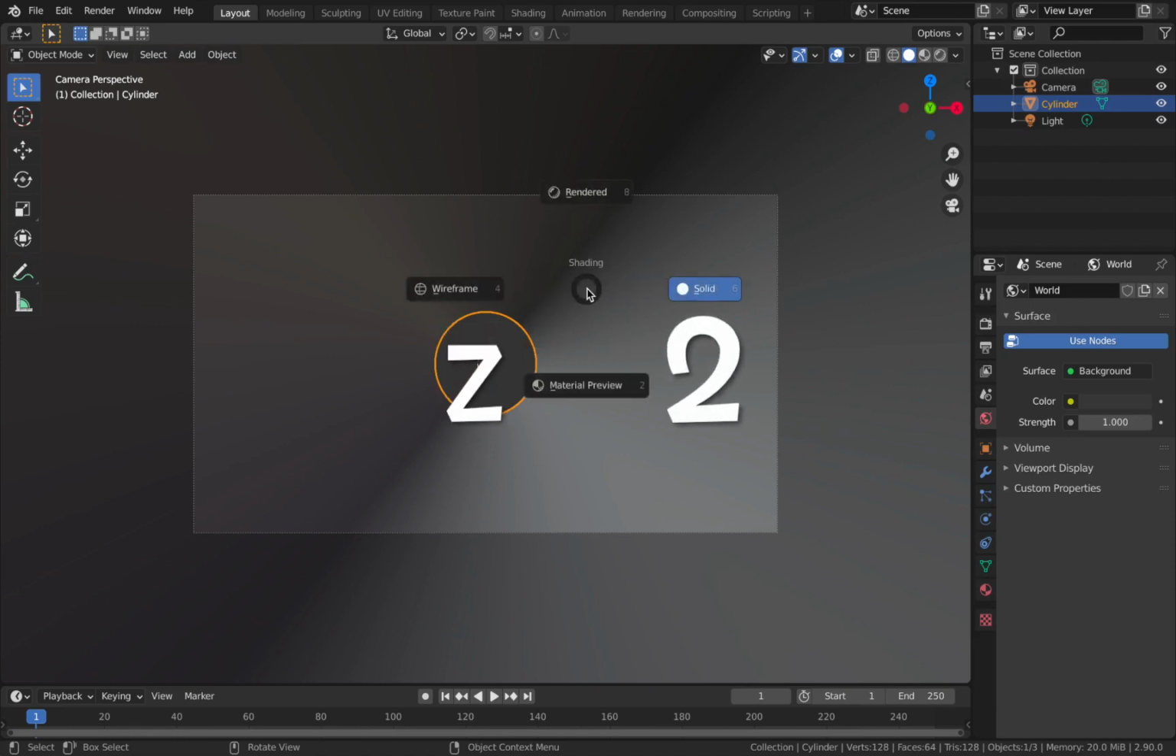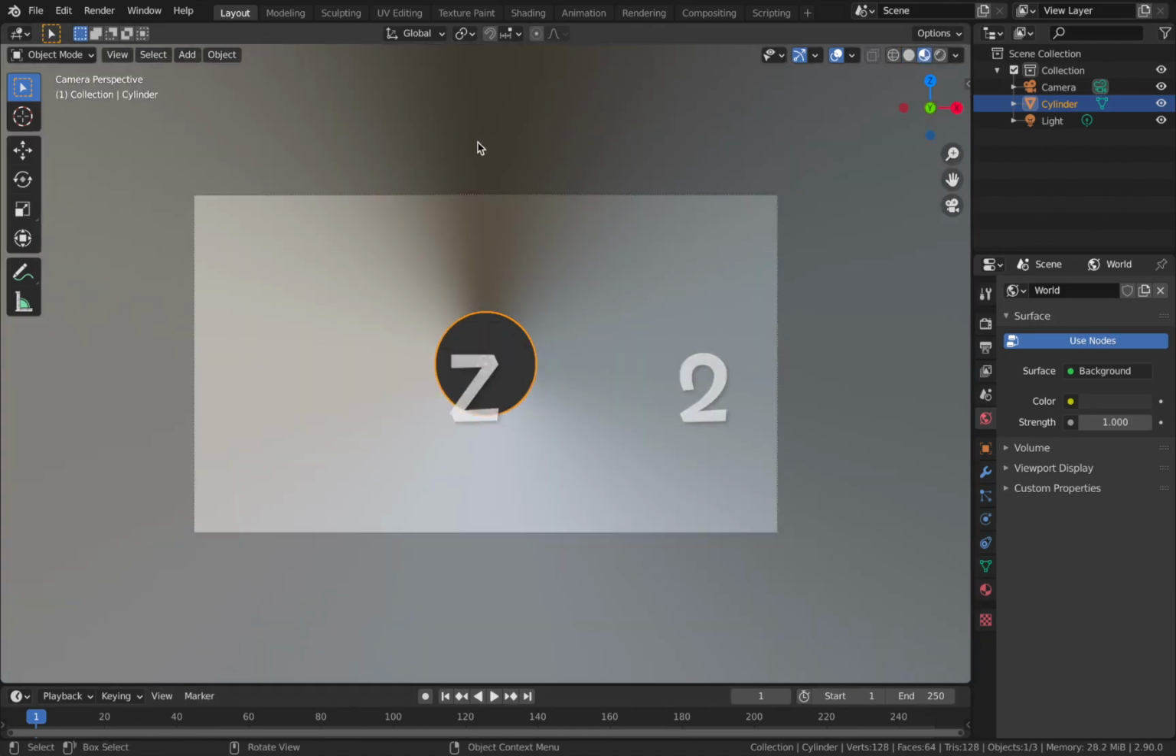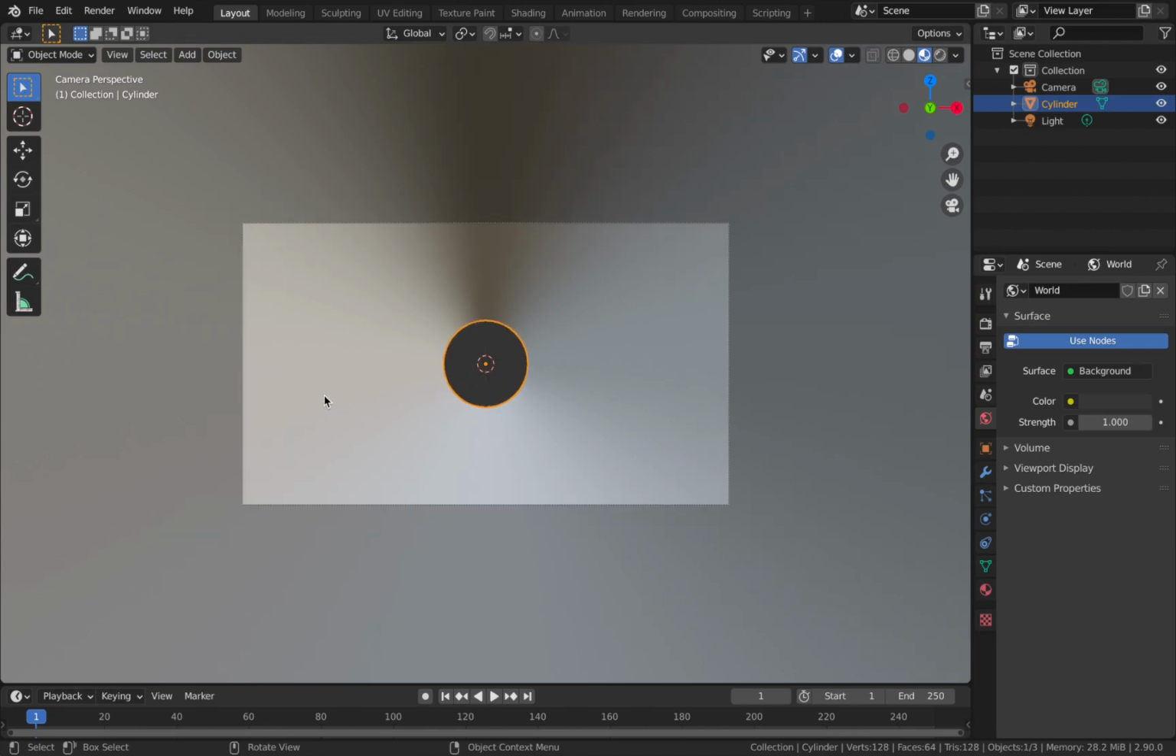So hit Z and then 2. This allows us to essentially preview the materials that we're going to be adding to the objects. It basically already has a HDRI set up, which perfectly lights up the scene, so we can see precisely what our object shading details are going to look like.